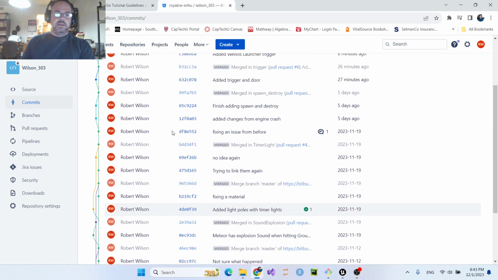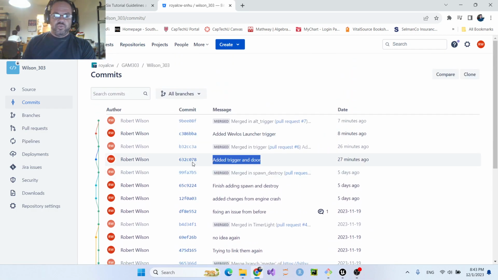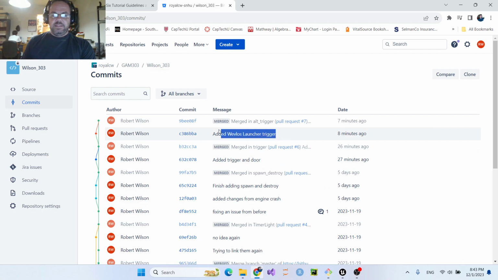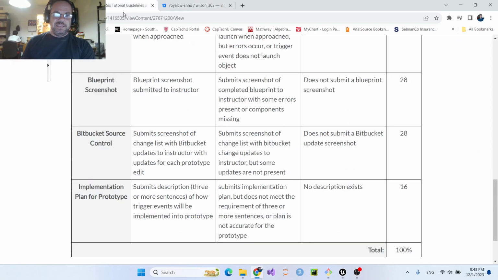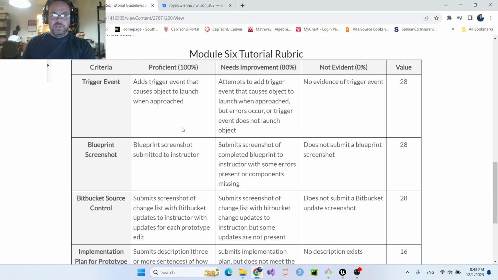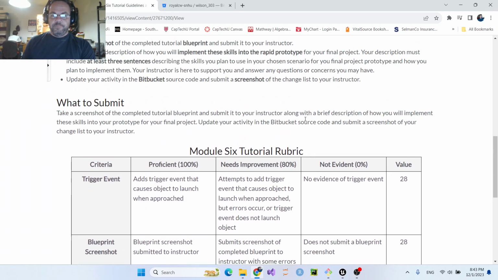Oh yeah, the commit. So first I made my trigger and door, merged it in, and then I added the Weblos launch and trigger because I saw it was in the rubric that it had to launch something in the air. And then when you look up here, it says launch the Weblos in the air. Let's see, where is it?